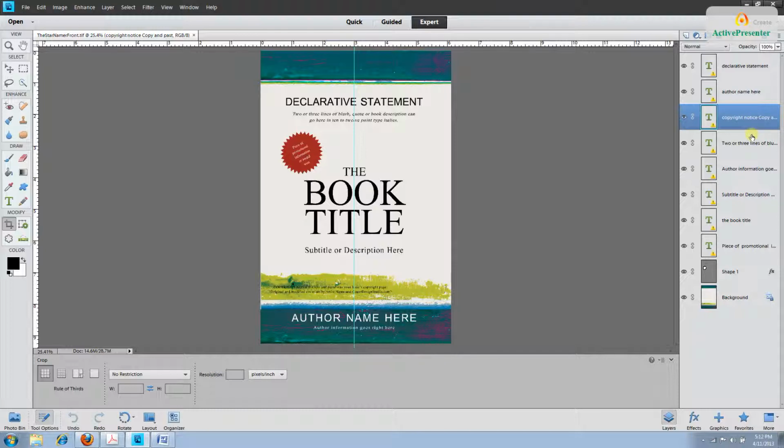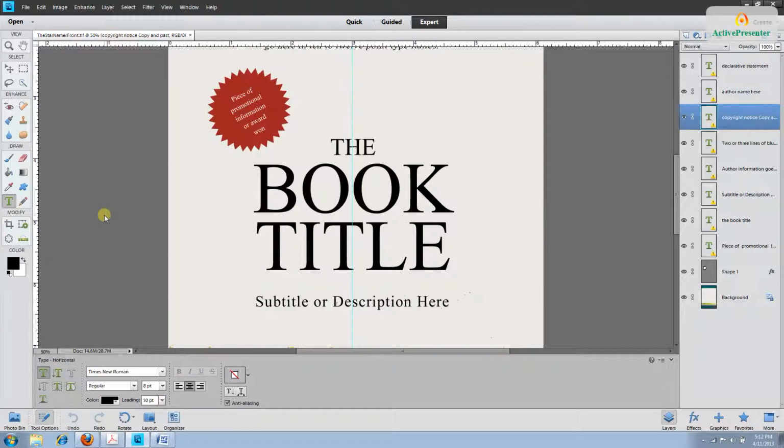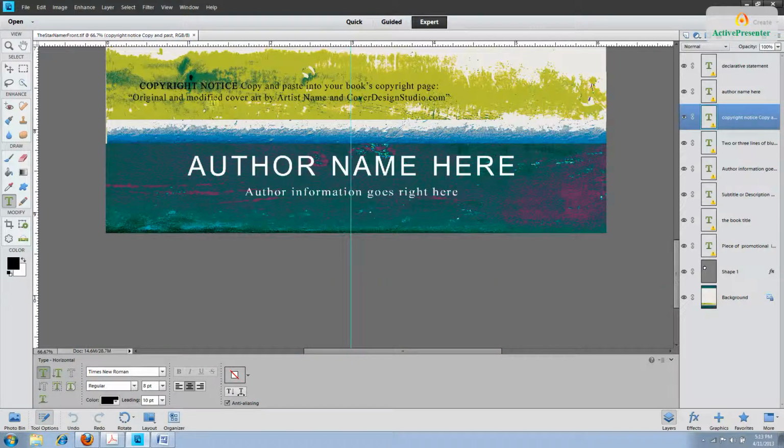And the next thing you can do is look for the layer that says Copyright Notice and highlight it. And then find the copyright notice on your cover. Mine's buried down here in the lower corner. It's pretty hard to see. But what you can do is go over to your Tools panel and select the capital T. That's the text tool, and we'll be using that quite a bit. And I'll zoom in here so we can get a better look at this copyright notice. And I can do that by hitting the plus key while I'm holding down the Control key.